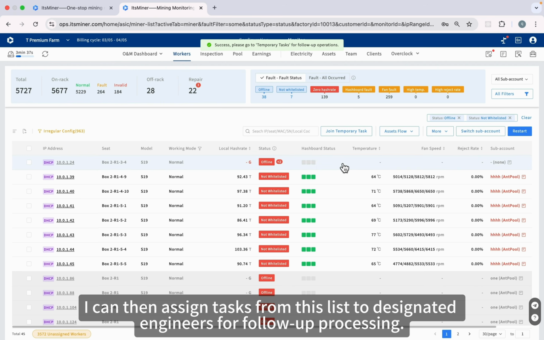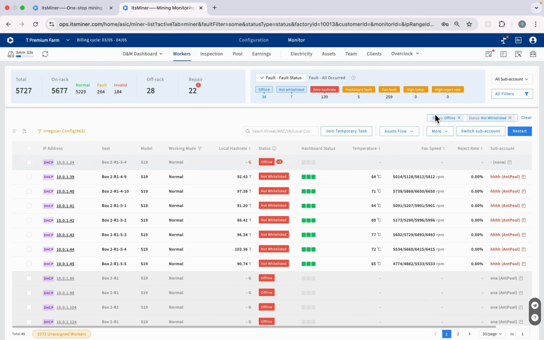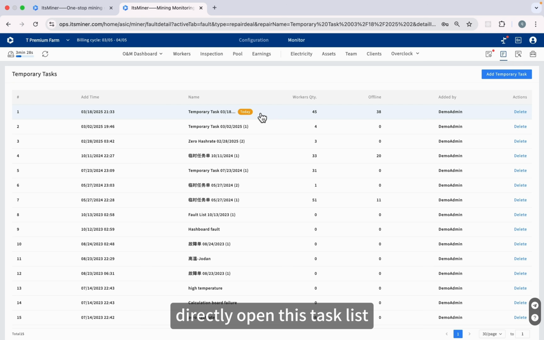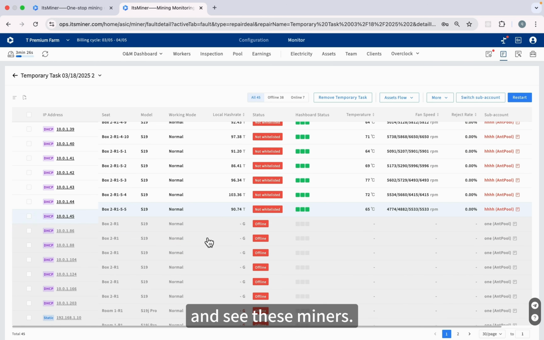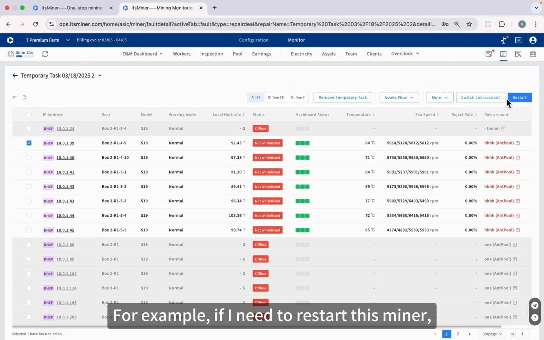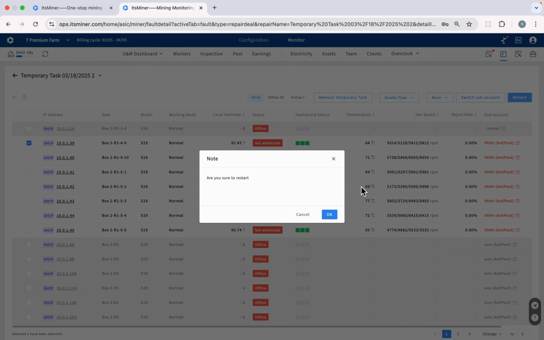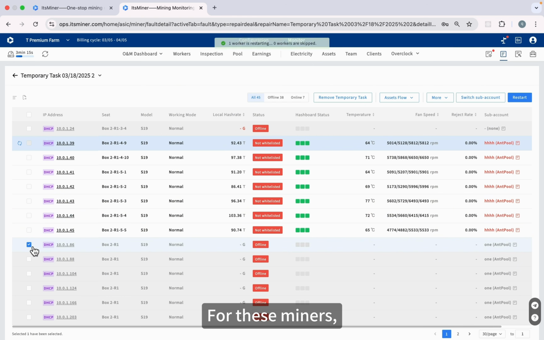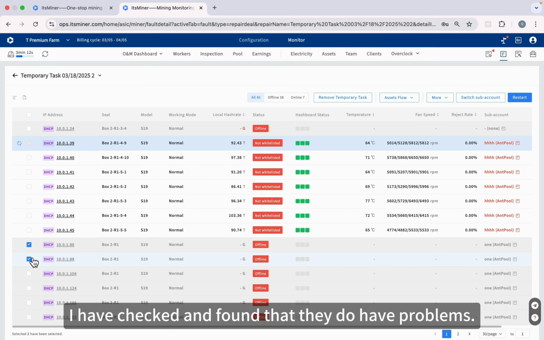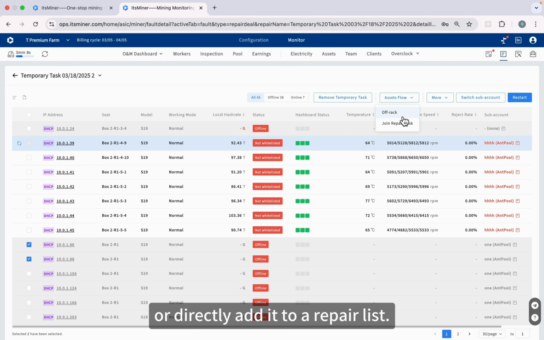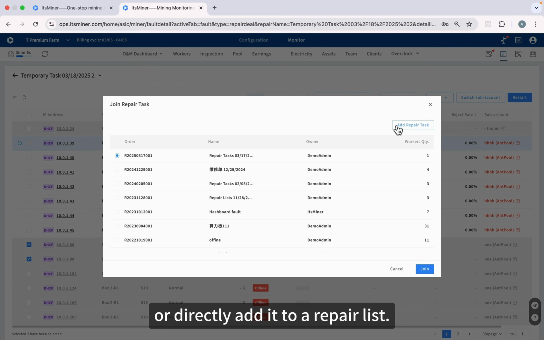I can then assign tasks from this list to designated engineers for follow-up processing. Then the engineer can directly open this task list and see these miners. Then I can directly do it here. For example, if I need to restart this miner. For these miners, I have checked and found that they do have problems. I can take it off rack or directly add it to a repair list.